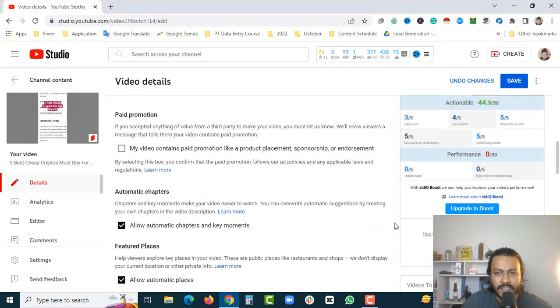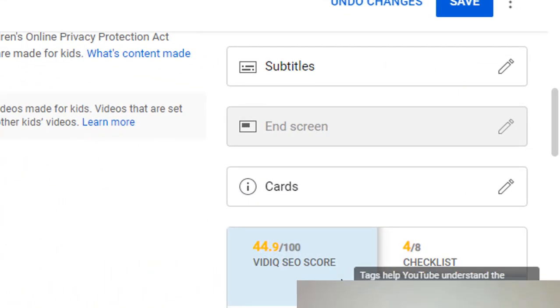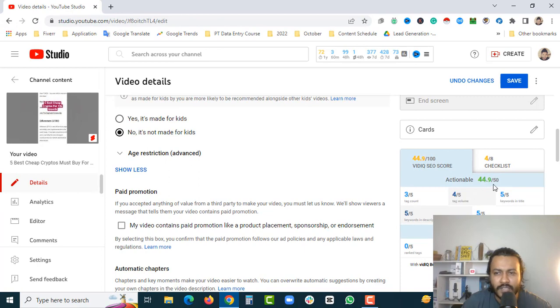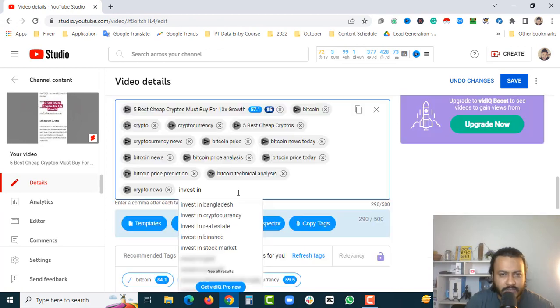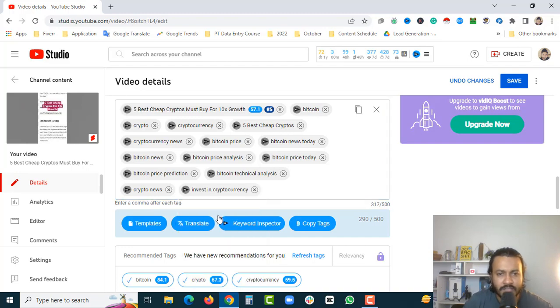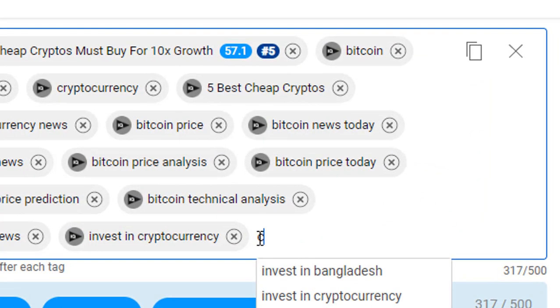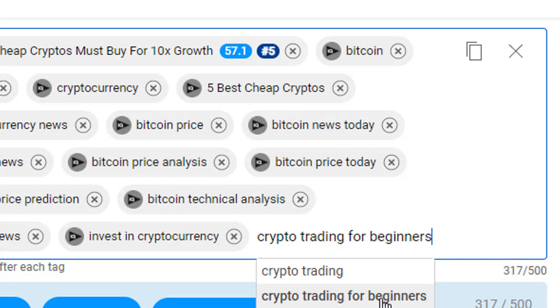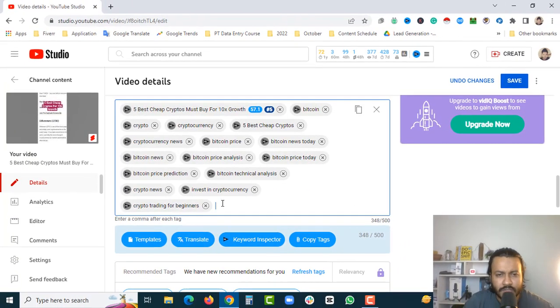Okay, and let's check our performance. It will increase: 44.9%, actionable 44.9%. It's really great. Just type invest in, and here you can see cryptocurrency. Just click on this, and another keyword is crypto trading. Okay, crypto trading for beginners, crypto trading course, crypto trading. And these two keywords I inputted here by search.